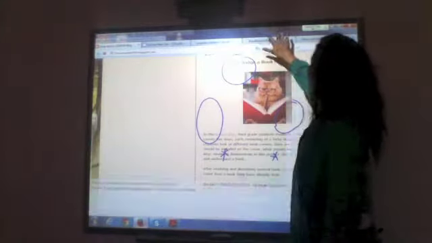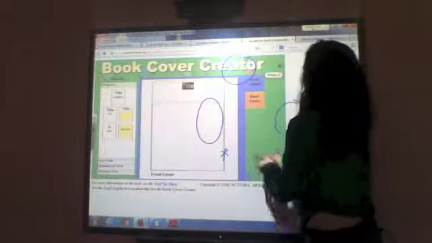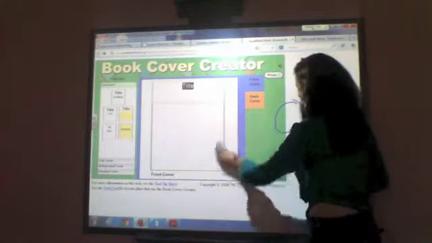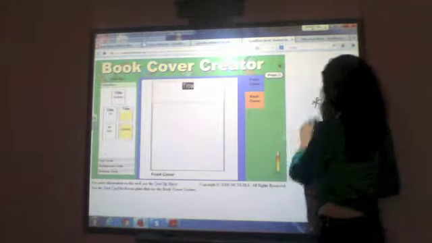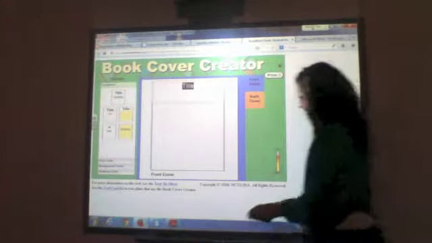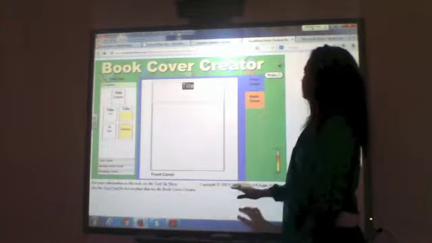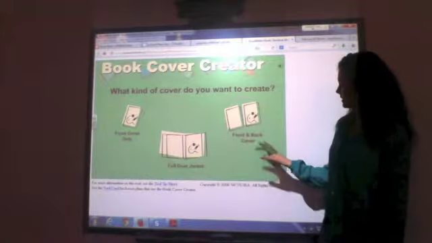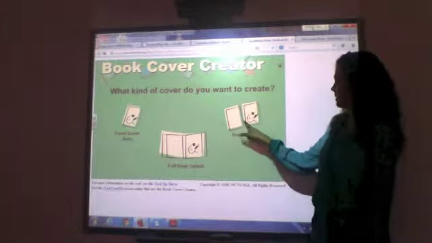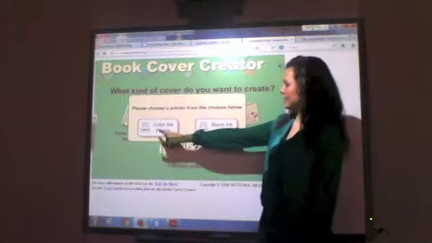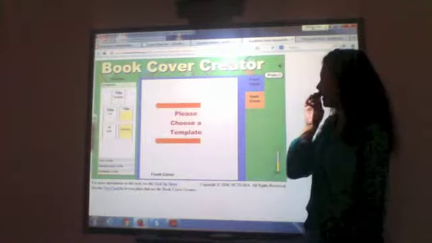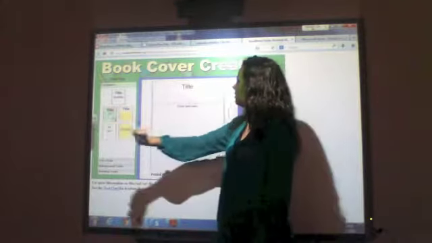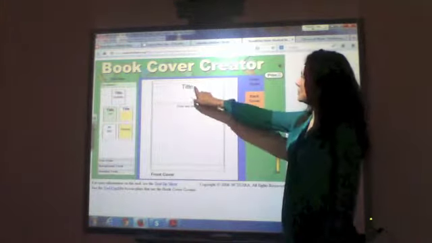Okay, for the book cover creator tool, you're going to go to this website and then you're going to click on front and back cover. You'll click color ink printer, then you'll choose a template, and then you'll put your title in.